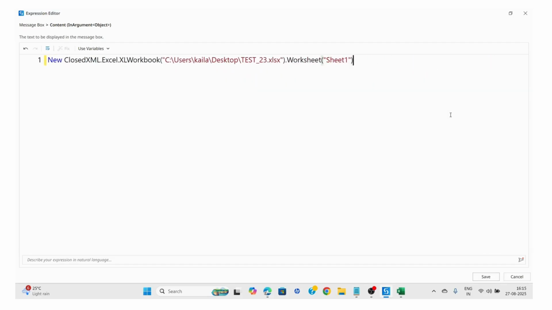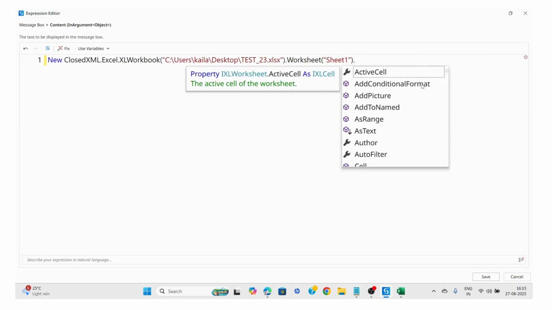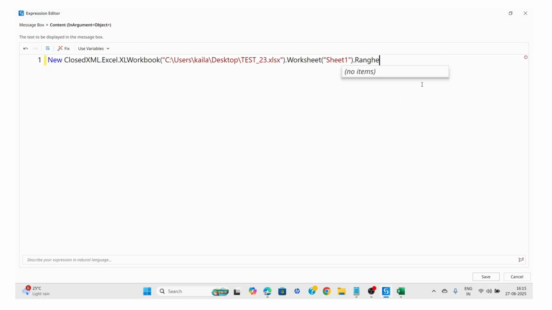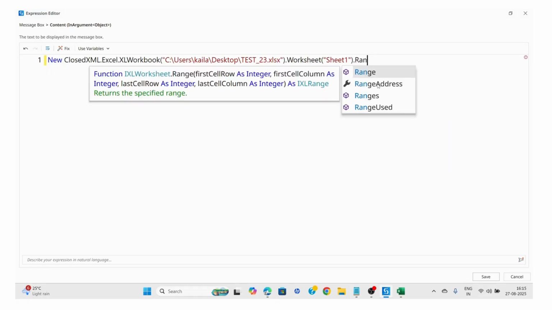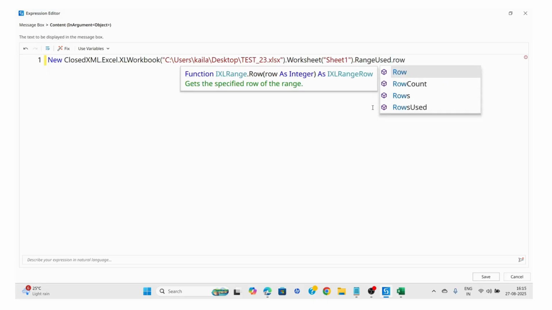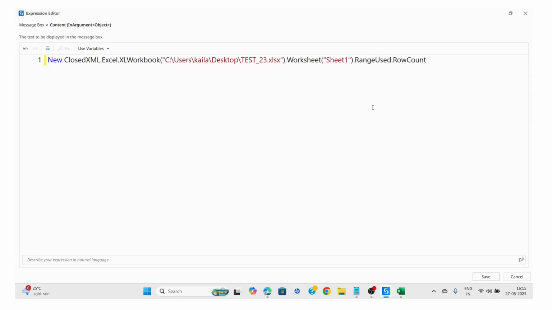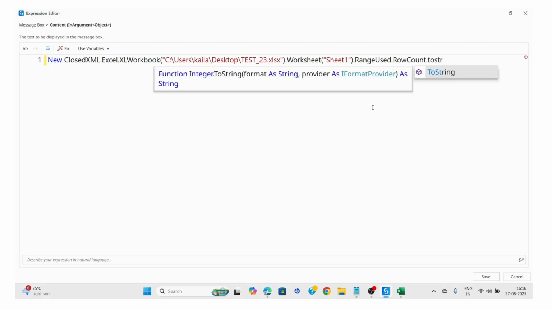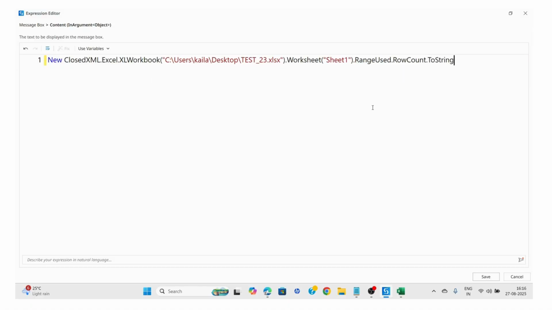Okay, so yeah, that's it. Dot, then we need to mention the method, that is Range. Range address, or you can use the range, then use dot RowCount. Row count or column count. Finally you can apply dot ToString. This is an integer, so I am going to convert that integer to a string. Dot ToString. So this is how we can get the row count from that Excel.